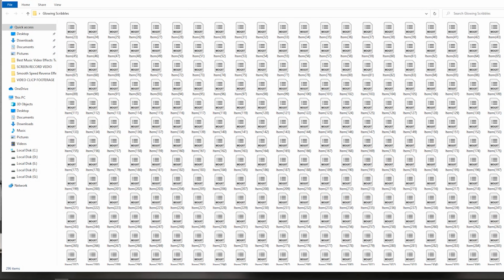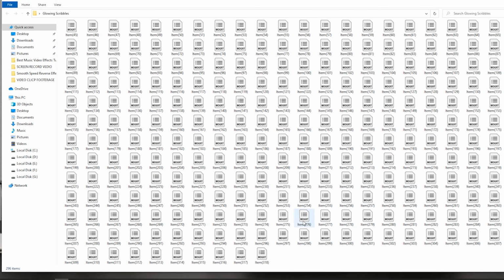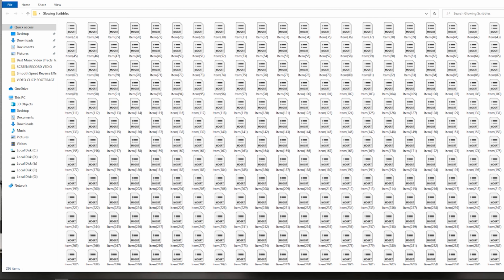Now let's see how to use glowing scribble effects. So first you have to download the Glowing Scribbles pack, and you can download this pack under the description link. Here you'll get 300 plus MOGRT files.